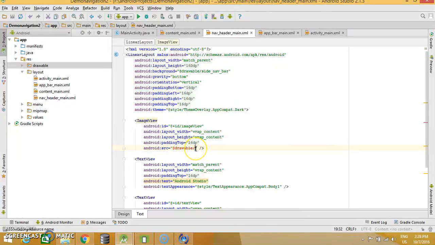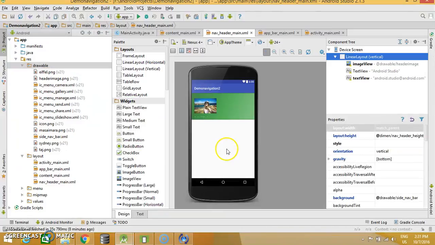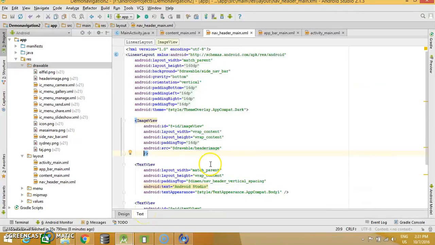So I will go here and I will type icon, sorry, header image. This is an image which I have stored here, header image. So basically you will also have to copy it from the internet or some other resource of yours and paste it here. As always, make sure these are PNGs. After this, our image view is done.